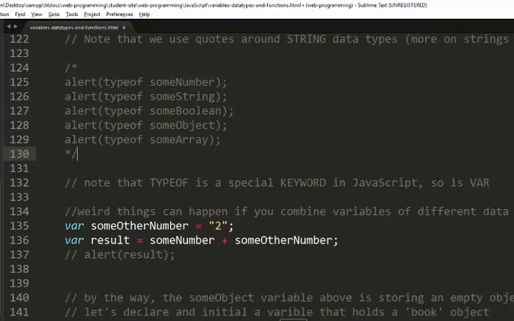typeof is a special keyword in JavaScript. Every language has a bunch of words that are reserved that have special meaning, and typeof is one of those words in JavaScript, and so is var, by the way, and we've seen that we use var to declare variables.